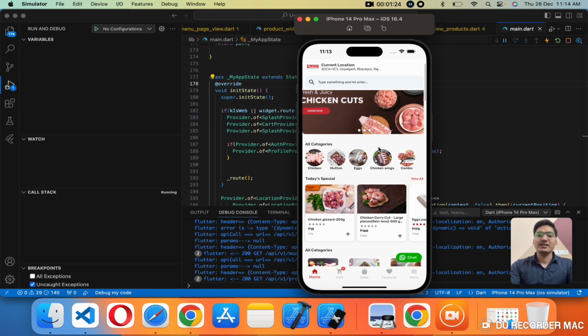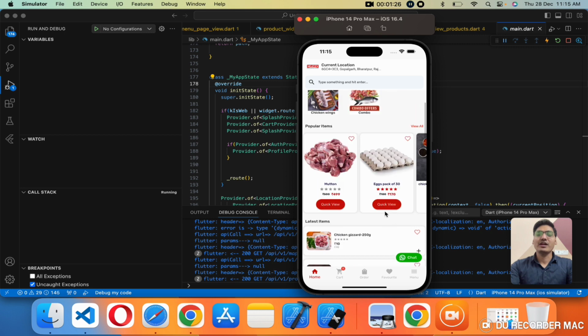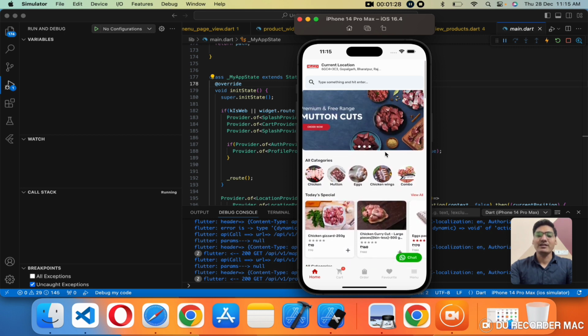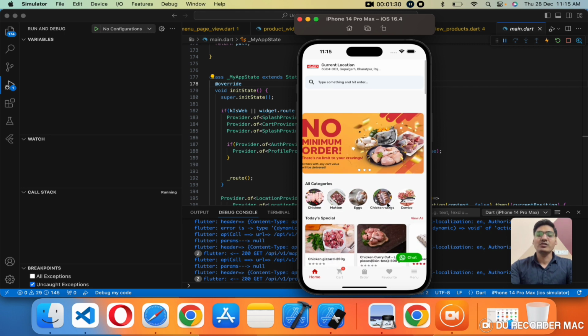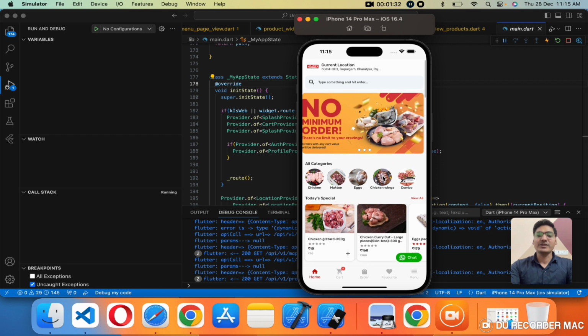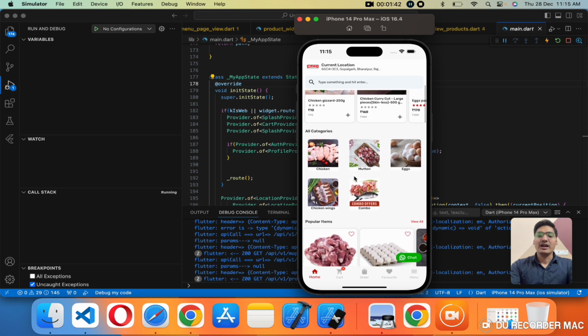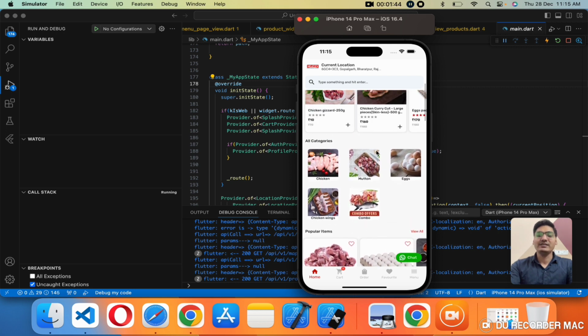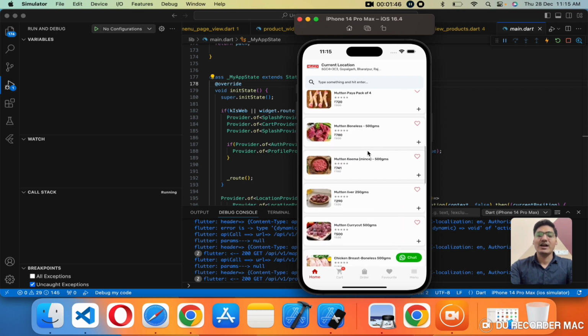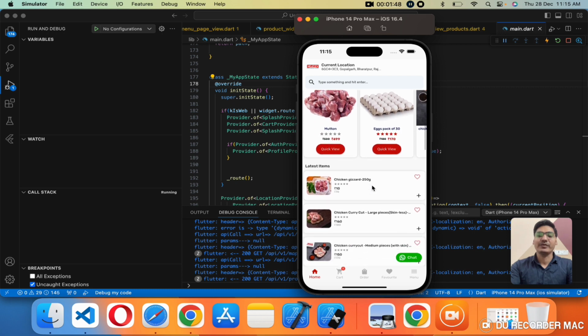Here you can see the categories. You can add more categories from the admin panel. Also, at the bottom side, you can see the special product that can be controlled from the admin panel. Here you can see today's special and other layouts for the categories. You can see the category layout and all other categories from here.